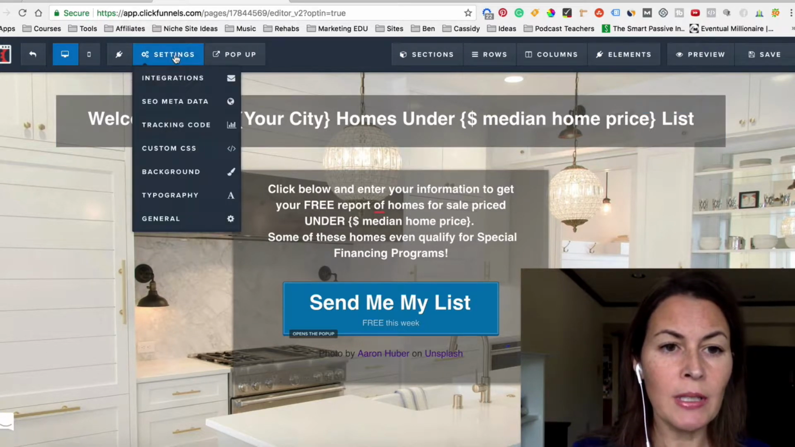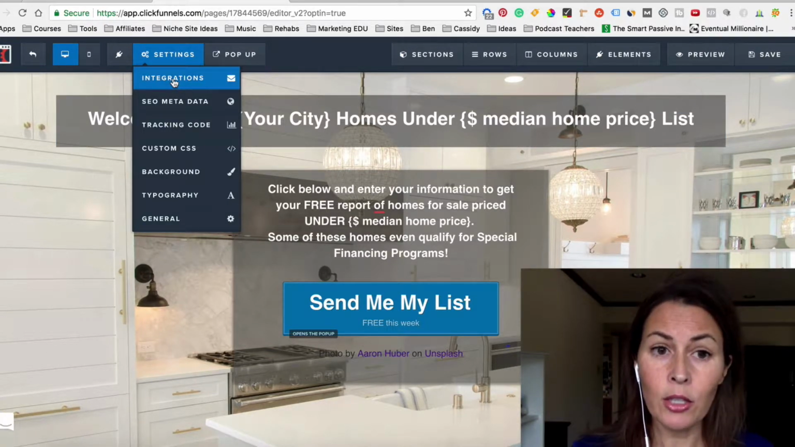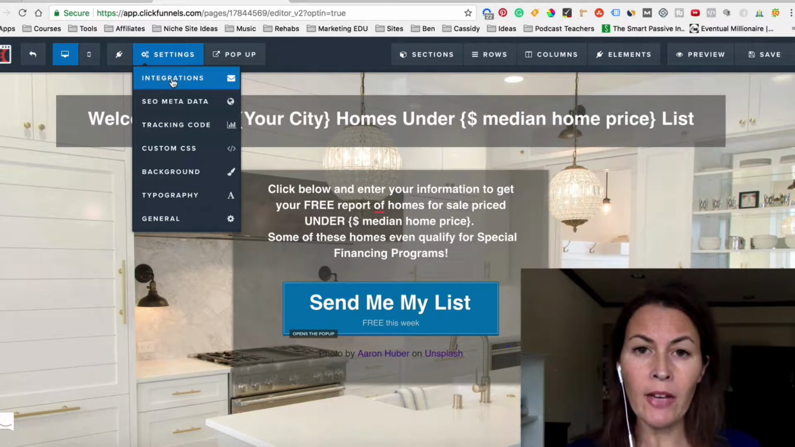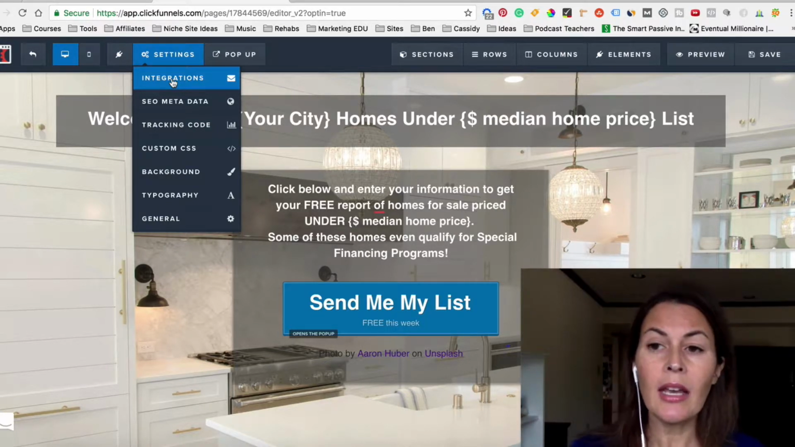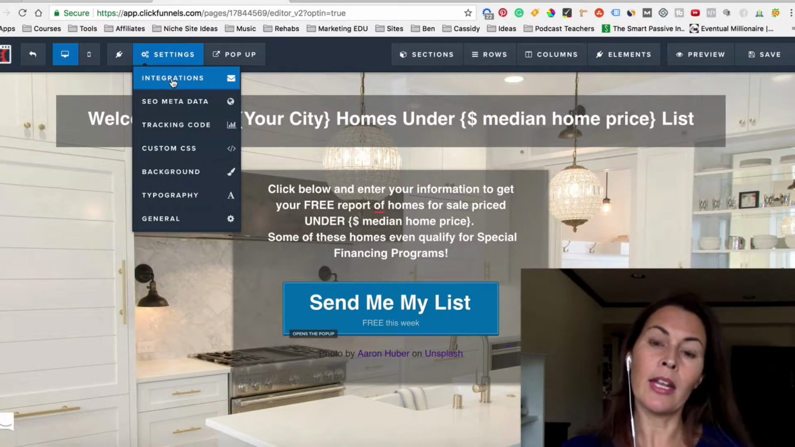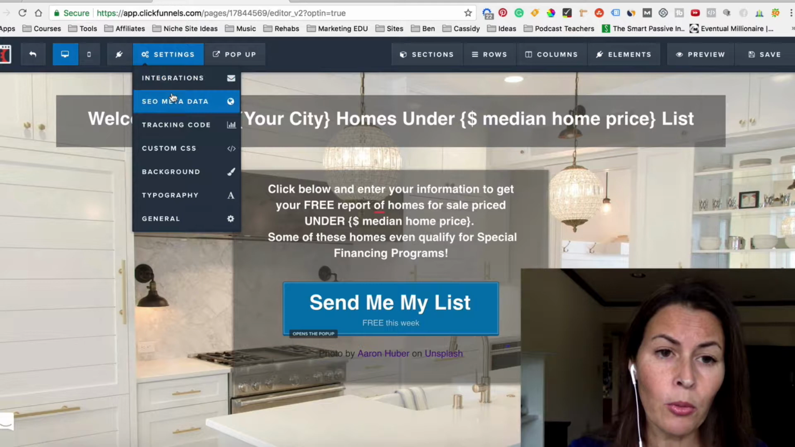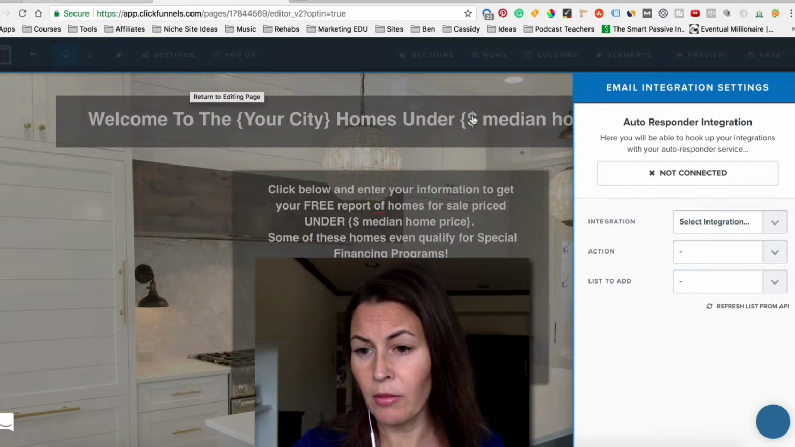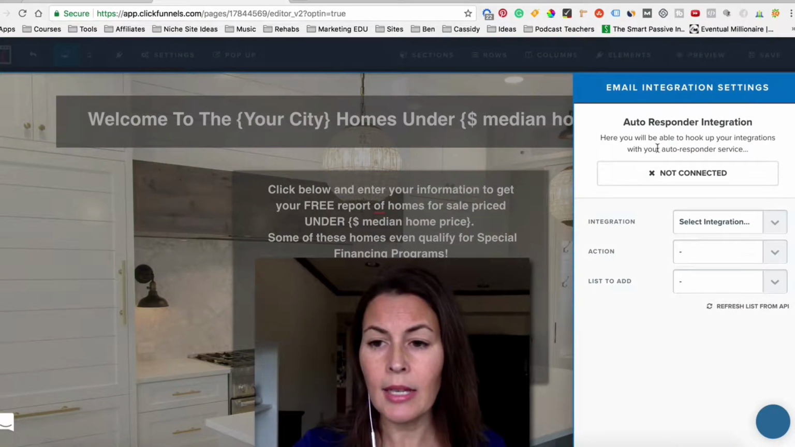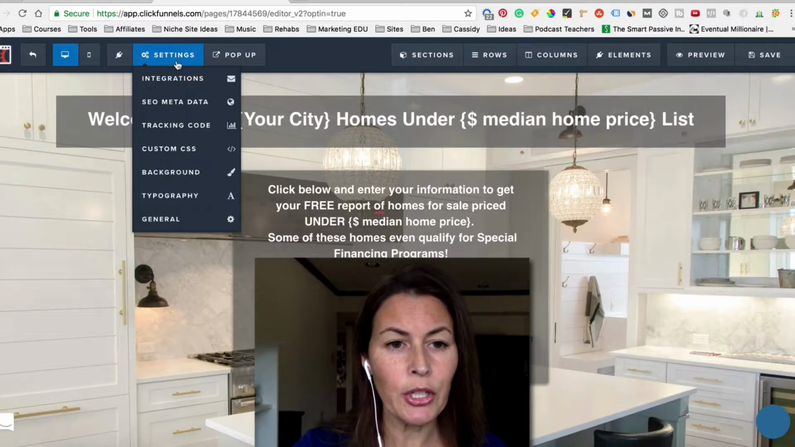The first thing I want to show you is the settings, the integrations tab. Now, you would already have to have set up your integrations under your account area that I showed you earlier, but you can click on here and integrate with your emailer through the integrations tab. I'll show you what that looks like. Right now we don't have anything connected, but you can connect there for your email.